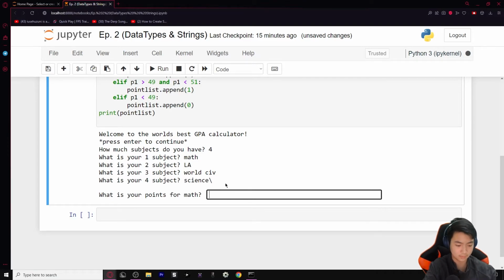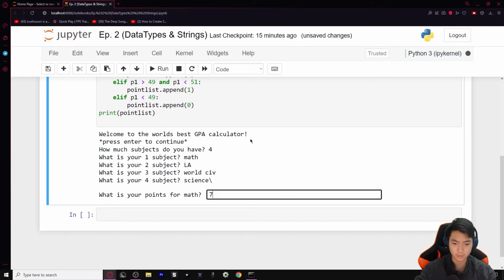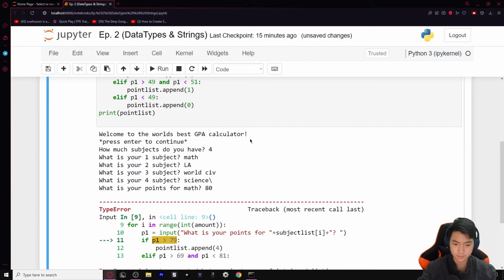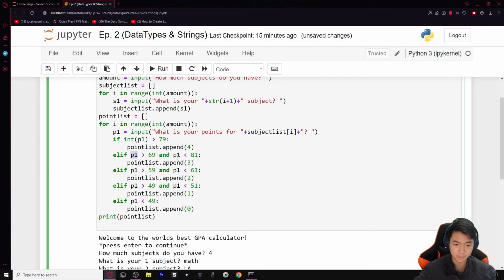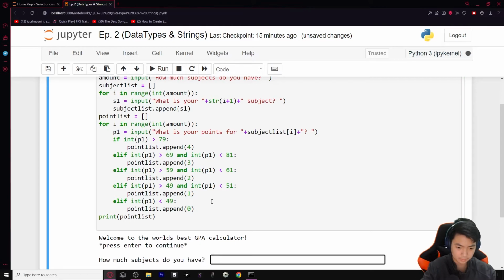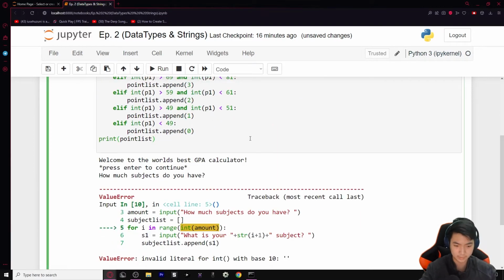Let's say 80, right? So if we put 80 here, it has to become 4. So let's put 80. All right, let's see. Let's try running it again. I'm gonna go through this one really fast. Oh wait, I forgot that was in the enter one.